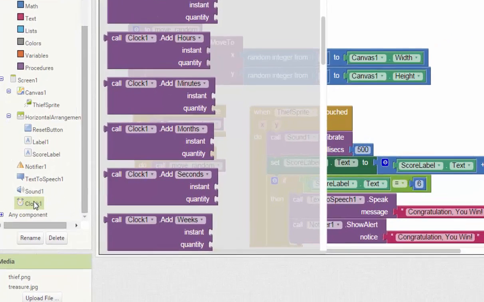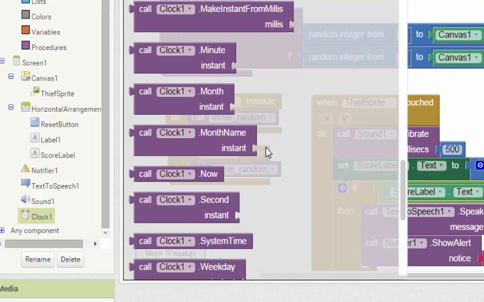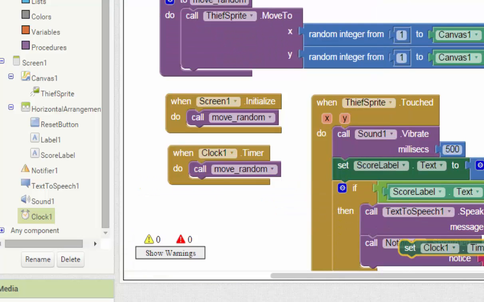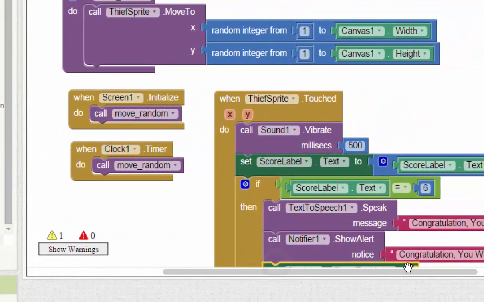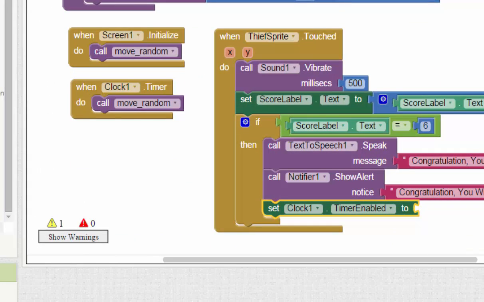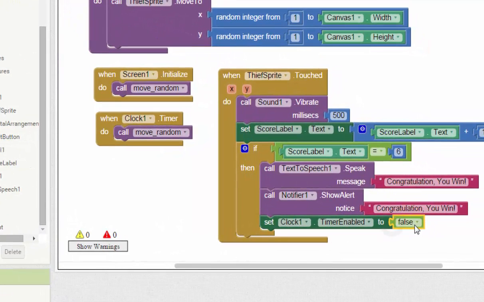So you need to call this one, go to clock TimerEnabled, go to the bottom, and then put a logic here, false. That means the timer will not be enabled.